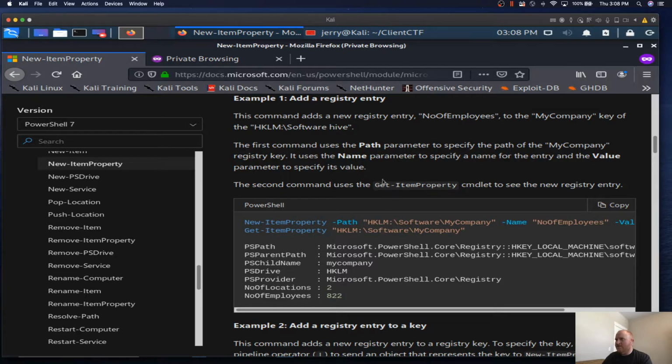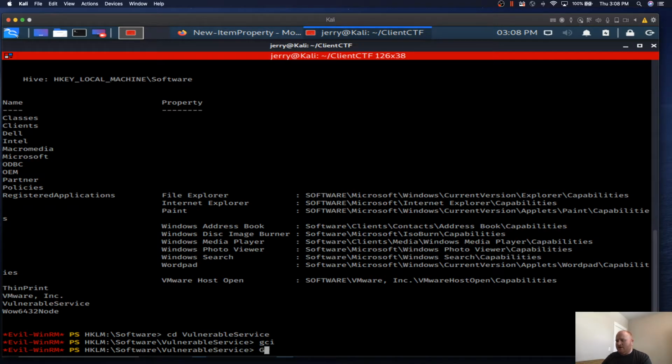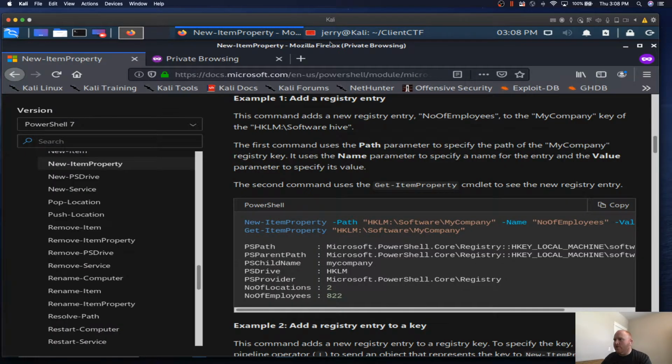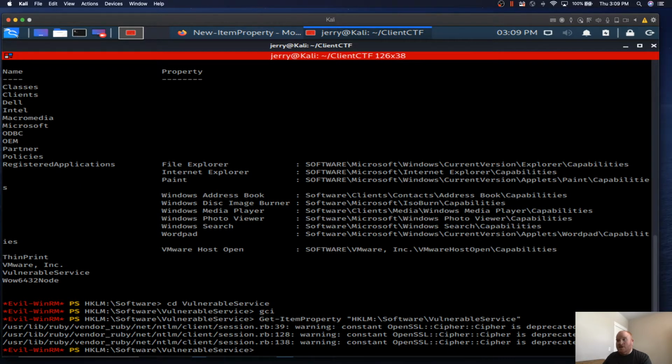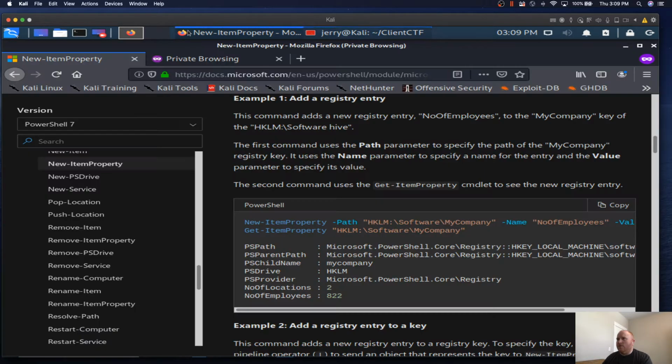So let's do this first. Let's Get-ItemProperty, make sure there's nothing there. We want to do the full path to it, right? Let's see if we need quotes. Let's go back here. Yep, we do. So Get-ItemProperty, HKEY_LOCAL_MACHINE, and then Software, and then VulnerableService. And there's nothing there.